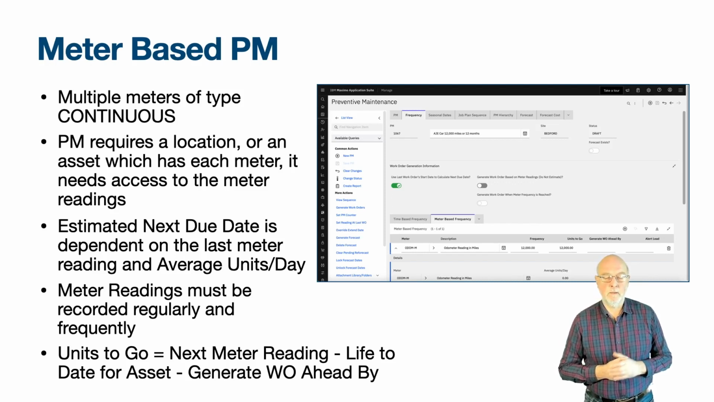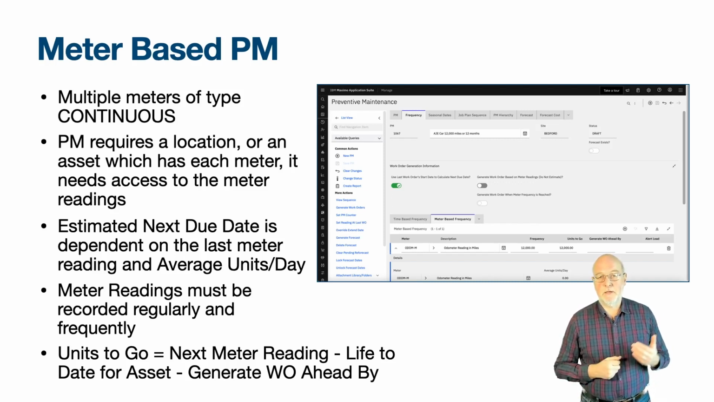Incidentally, the estimated next due date on the PM meter object is a non-persistent field, which will be calculated regularly. This is different to time-based frequency, where the estimated next due date is a persistent field found on the PM object. The life to date for asset and average units per day values will be found on the asset and location meter objects, asset meter and location meter respectively.